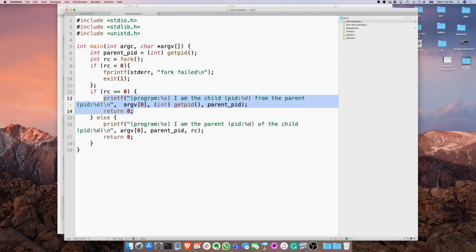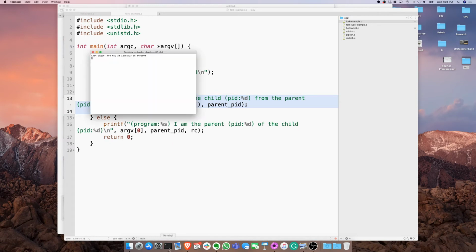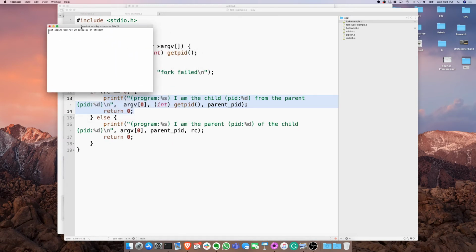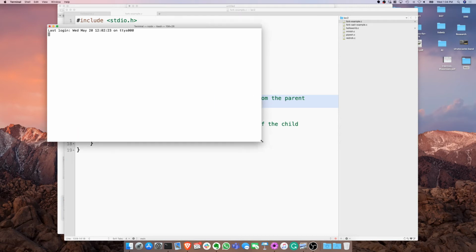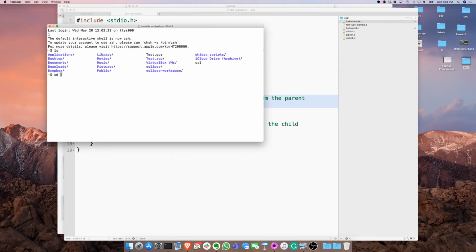So it's kind of strange. Once you see it, it looks strange, but then after that you will get used to it. So here, actually, let me execute because that's interesting. Let's go to the desktop. It's inside lecture 2. Let me compile that program, the fork example .c, and the output is going to be fork example without anything. Okay, so let me execute.